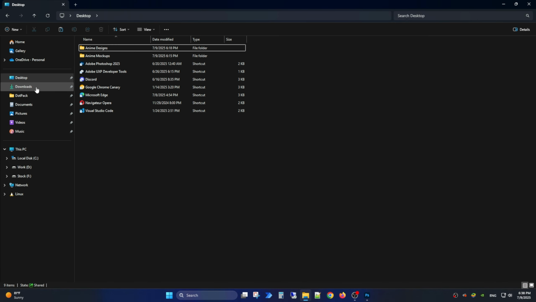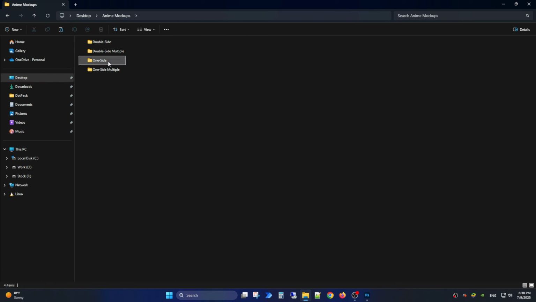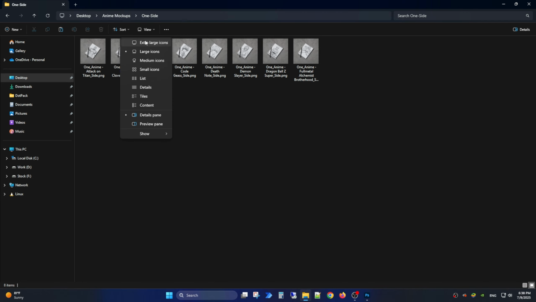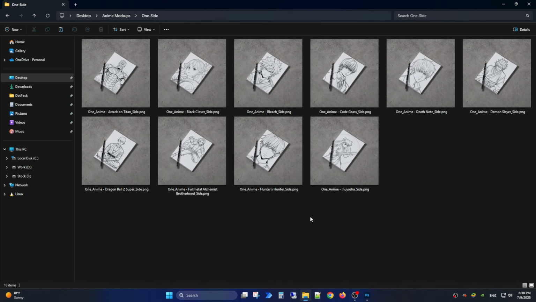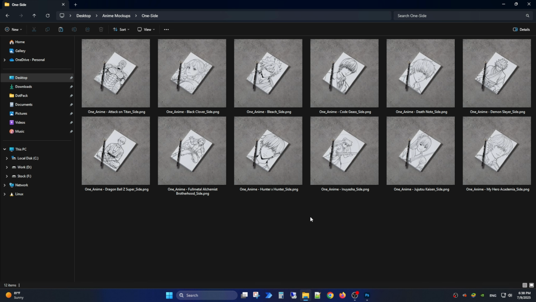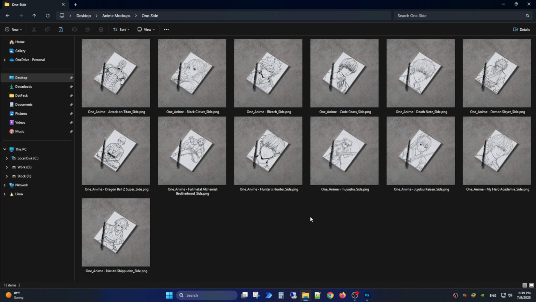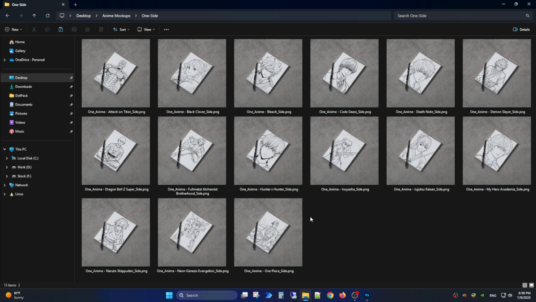Welcome to the Advanced Bulk Mockup Generator, the ultimate tool for automating mockup creation with speed, accuracy, and scale. Whether you're a digital artist, a print-on-demand seller, or a template designer, this plugin will change the way you work. Let's explore the 4 core mockup scenarios built into the plugin.